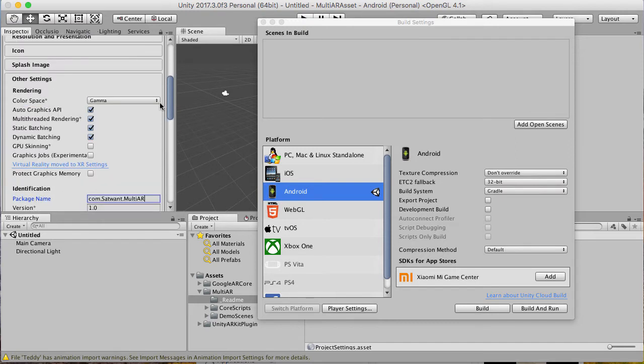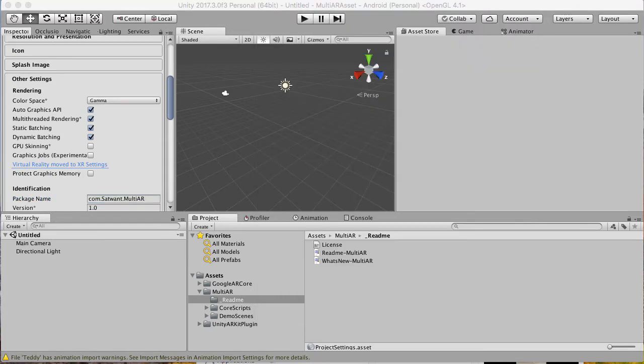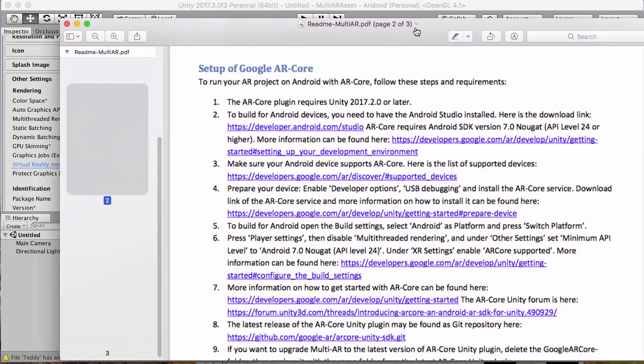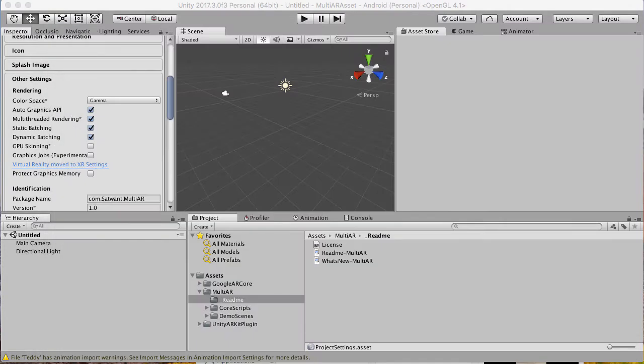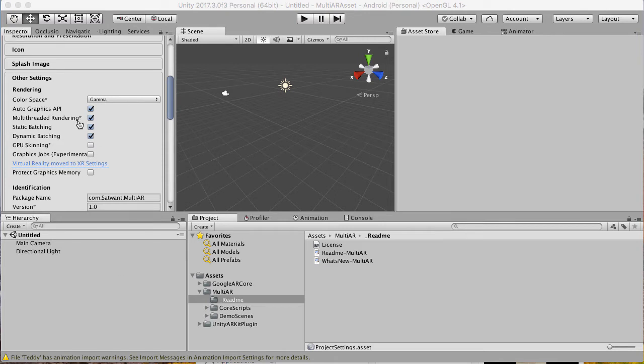What else do I need to do? I think it's in here. So I'm just reading off of this documentation. It's pretty well documented, which is good. Again, change the Android platform. And it says, press the player settings, disable multi-threaded rendering, under other, there we go.